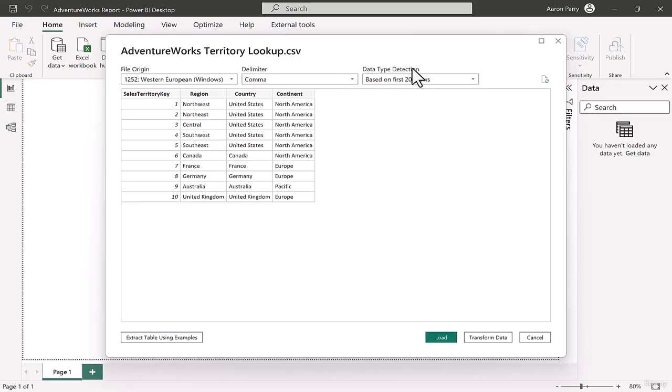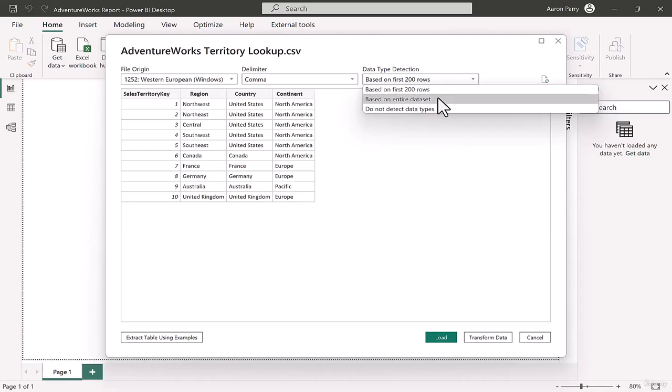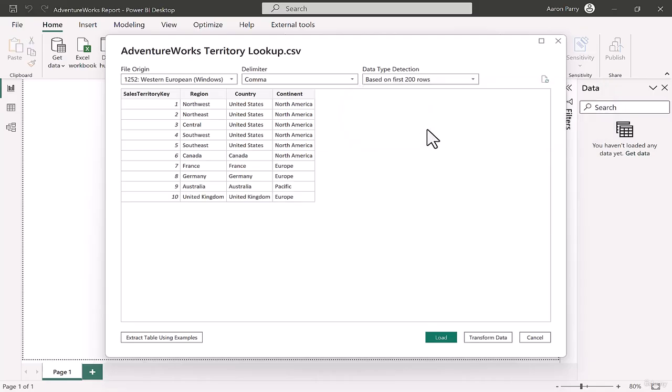It gives us the data type detection. Power BI basically takes its best guess at the data types based on a sampling of rows. Here it's set to 200 by default. You could choose to sample based on the entire data set or not detect the data types at all. And then at the bottom, we've got two options, load or transform data. Load is going to load this data directly into the data model, but transform data is actually going to bring us into the query editor. And that's what we want to do.